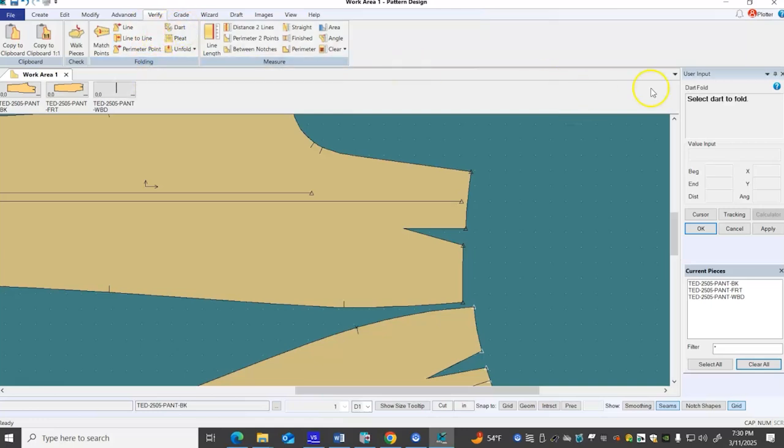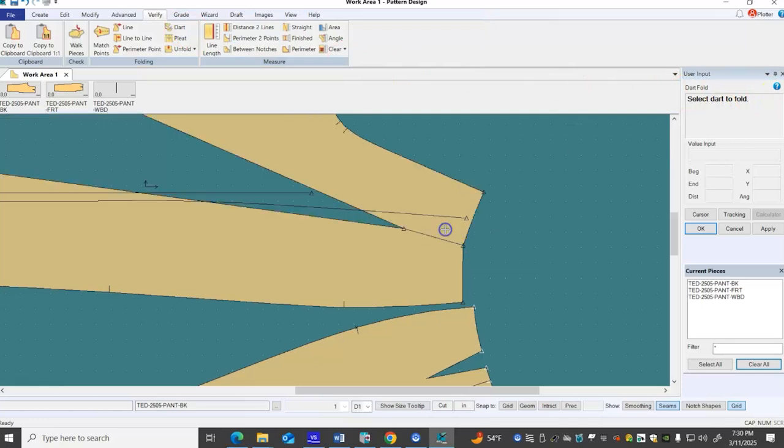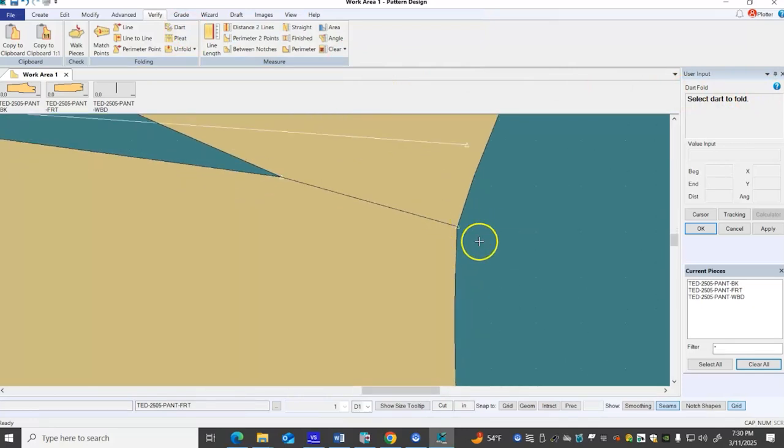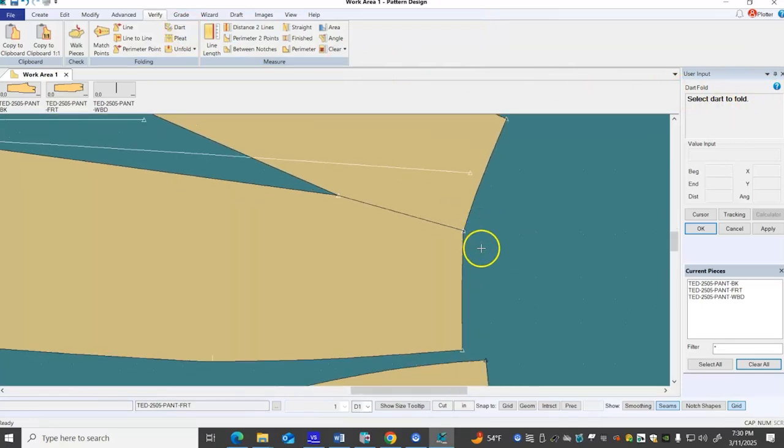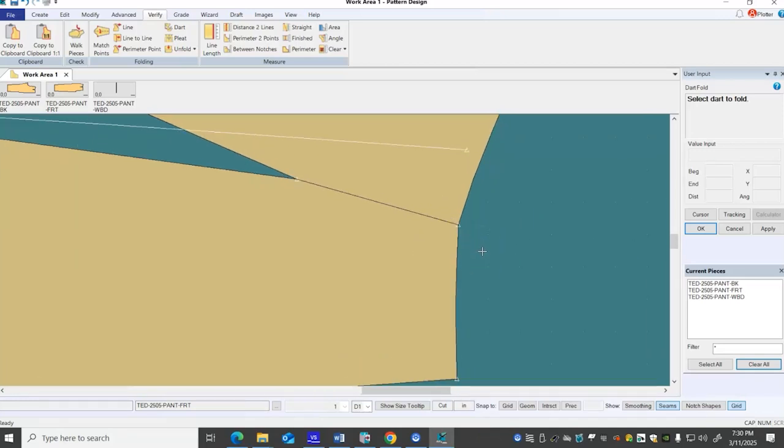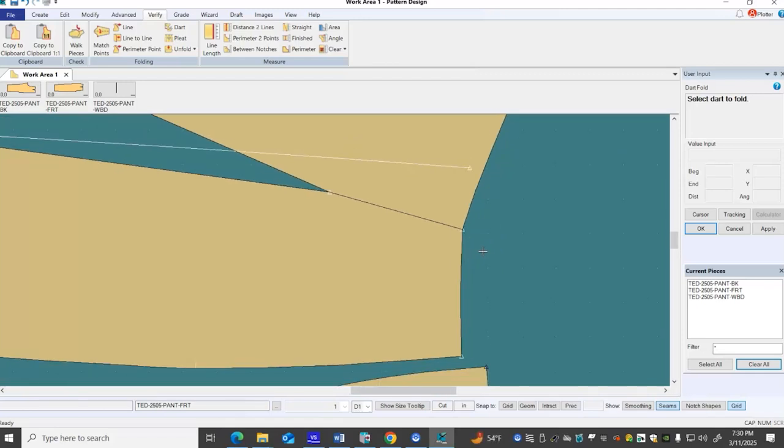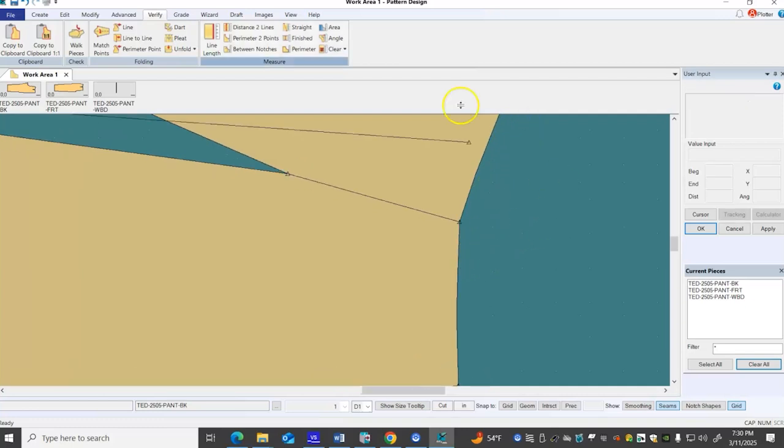Okay, so select the dart to fold. I will click here. Then you see, is it acceptable? Is it your standard? My standard is not. So what do you want to do? Right, yes. So you do the same thing.